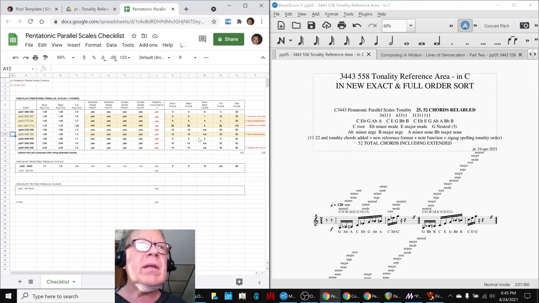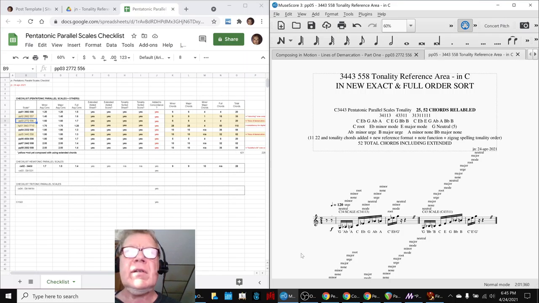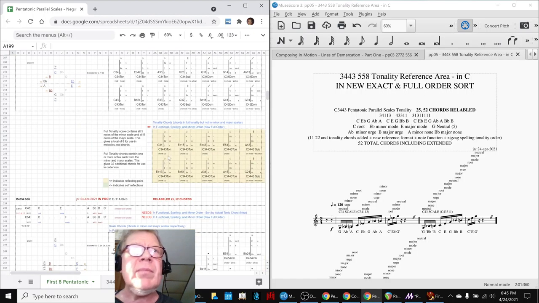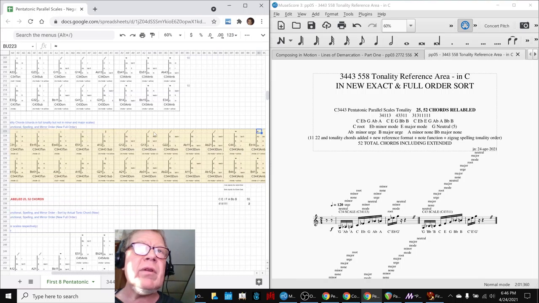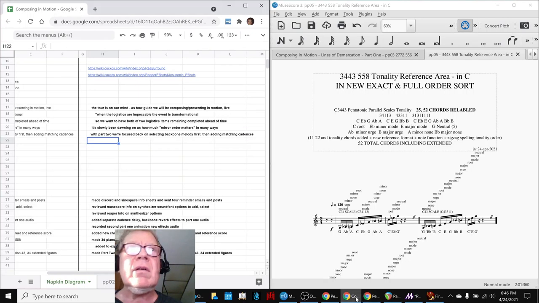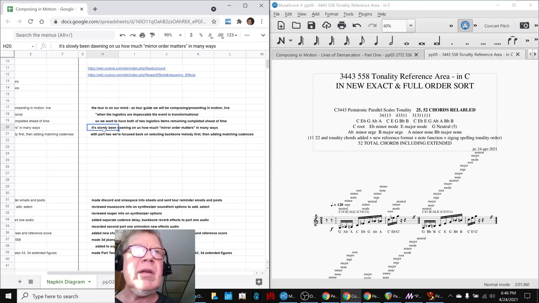So these scales we're working on in earnest. In particular, there's a new way of sorting the chords. If you see this yellow highlight, it shows that everything is now being put in mirror order. That reflects another one of our realizations, that it's slowly been dawning on us how important mirror order is in many ways. The second thing about what you're going to hear is we've been focused on selecting backbone melody first and then adding matching cadences, rather than cadences then backbone.